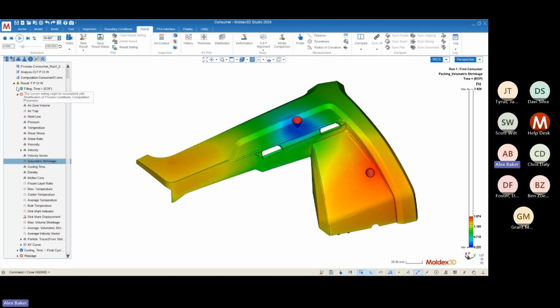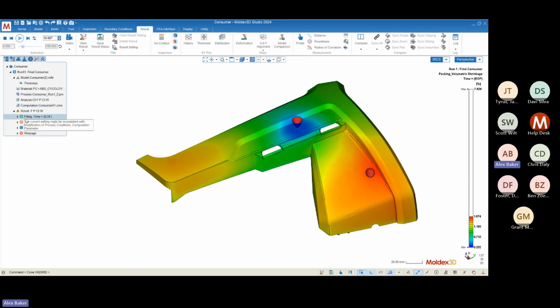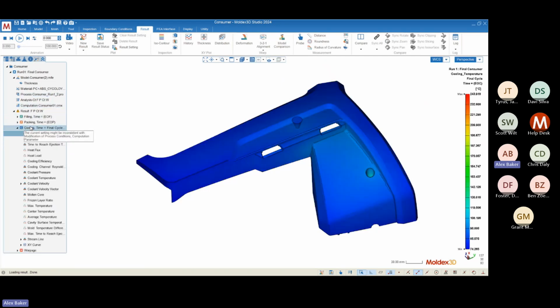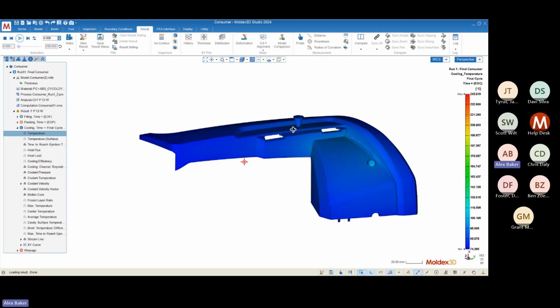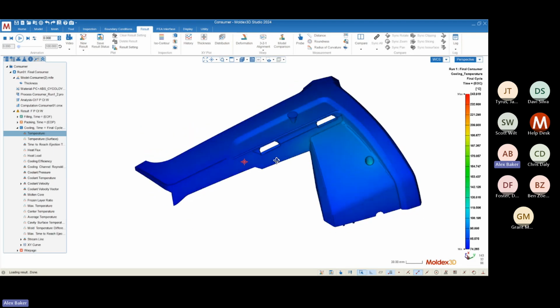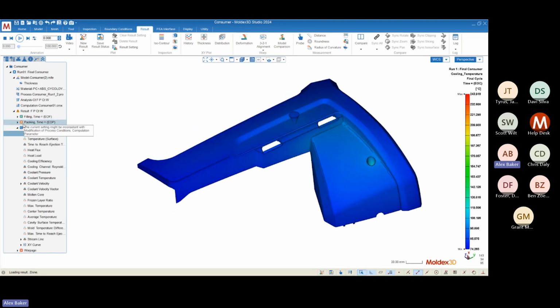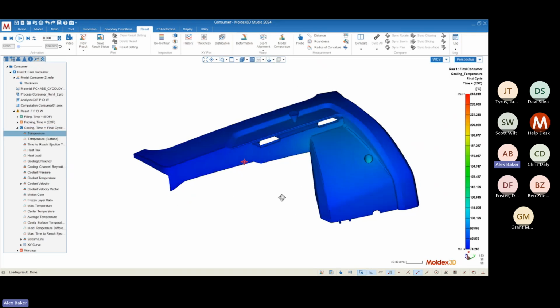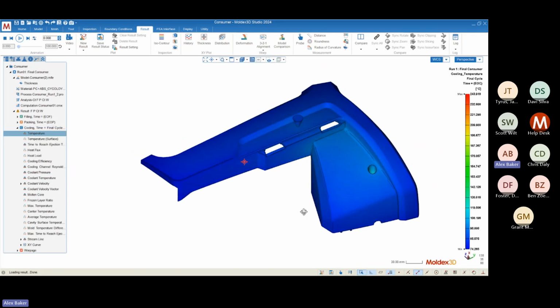All right, so then from here, we can move into the third section of our results, which is the cooling section. This allows us to evaluate how adequately our cooling system was able to remove heat from our part geometry. And in addition to that, it allows us to evaluate where we can make any sort of changes in our cooling system to get a more uniform temperature distribution across the surface of our geometry.